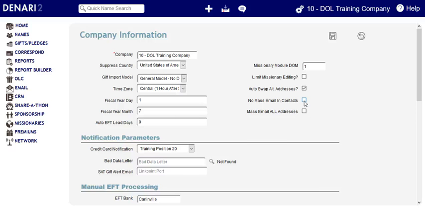Some Denari clients don't want to create the contact record each time an email is sent, either because they don't need a record or there are just too many records. If you send a mass email to 5,000 people, for example, then Denari will create 5,000 contact records. So you can turn this on or off here as needed.